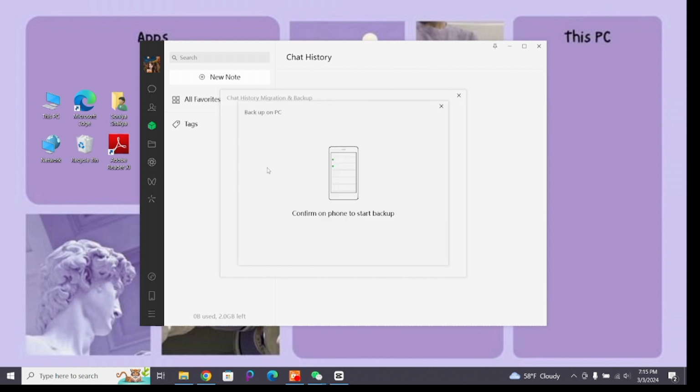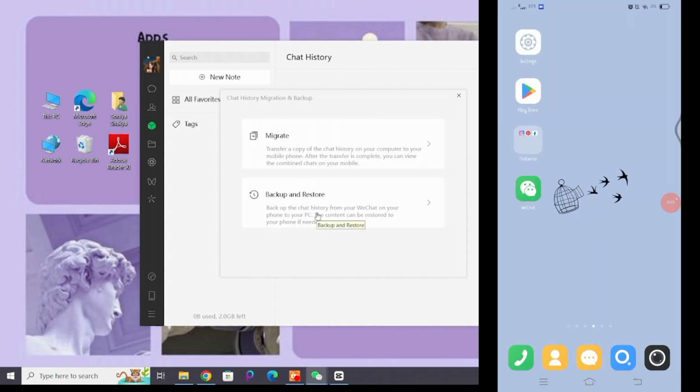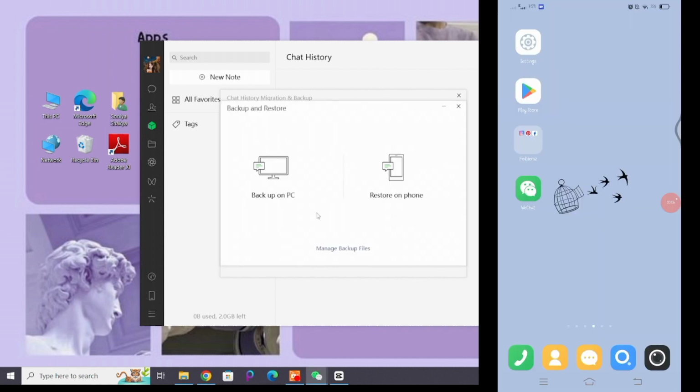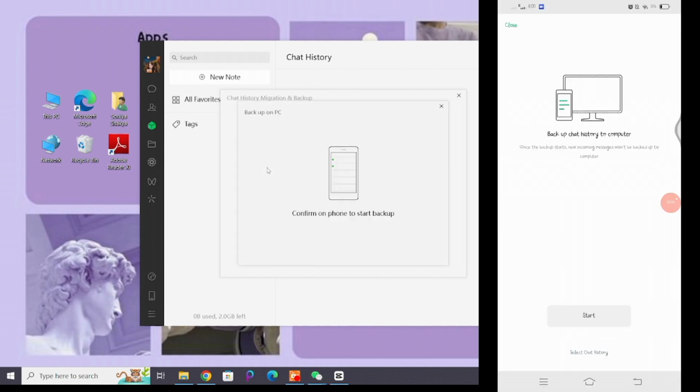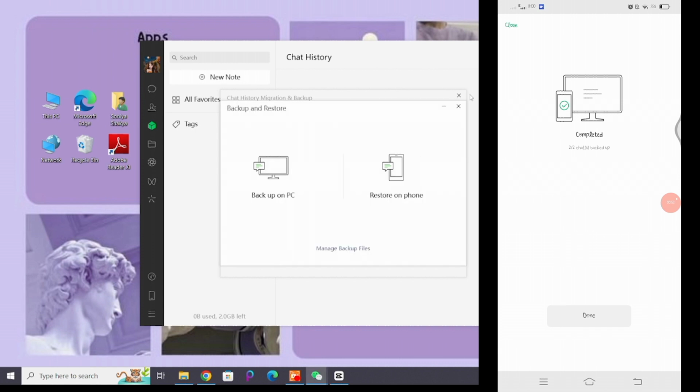After clicking on it, you will have to confirm on your phone to start your backup. For that, you'll have to open your WeChat application on your device, and once you click on this backup option, here on your mobile device, you will get this window. At the bottom, you will see the Start button. Click on that Start option and wait for a while, and then you have successfully backed up your chat on WeChat.